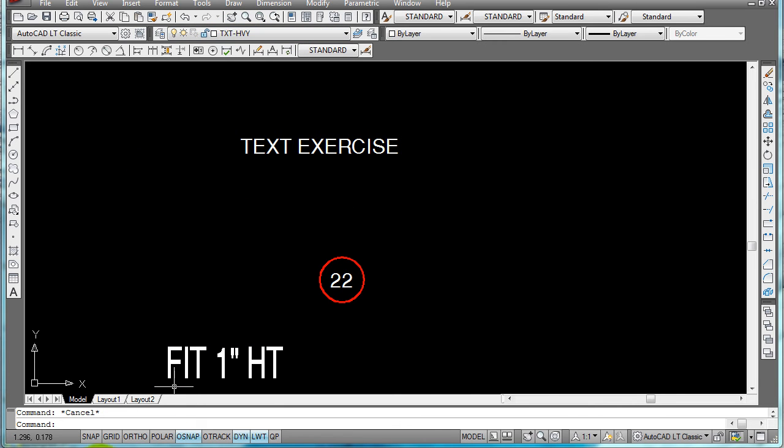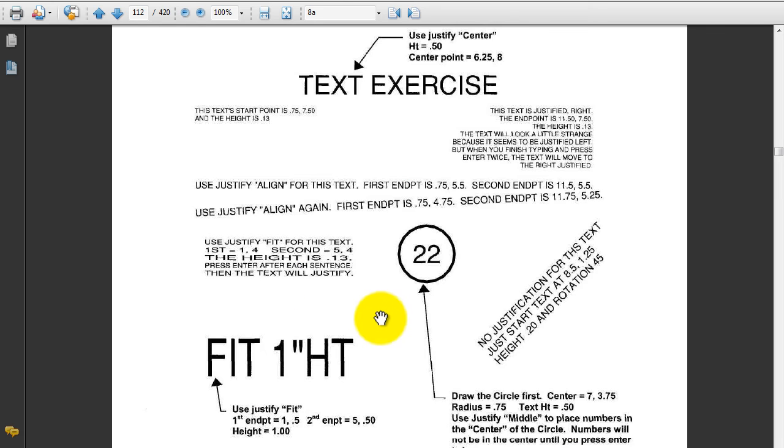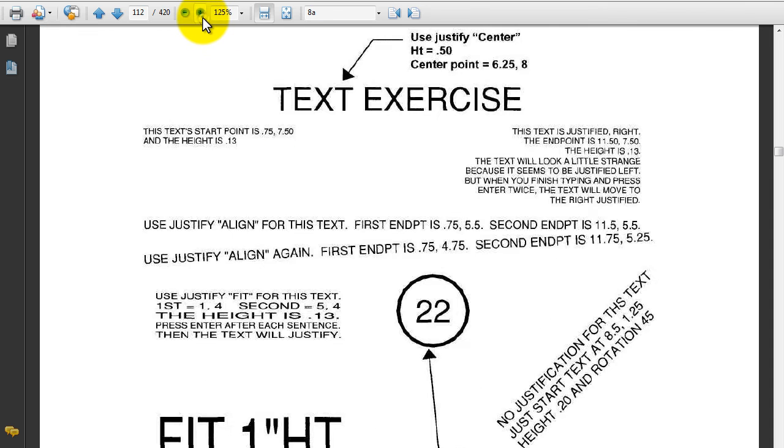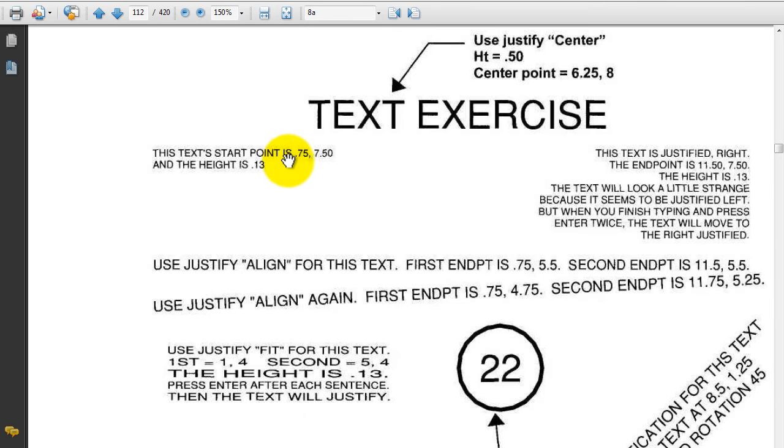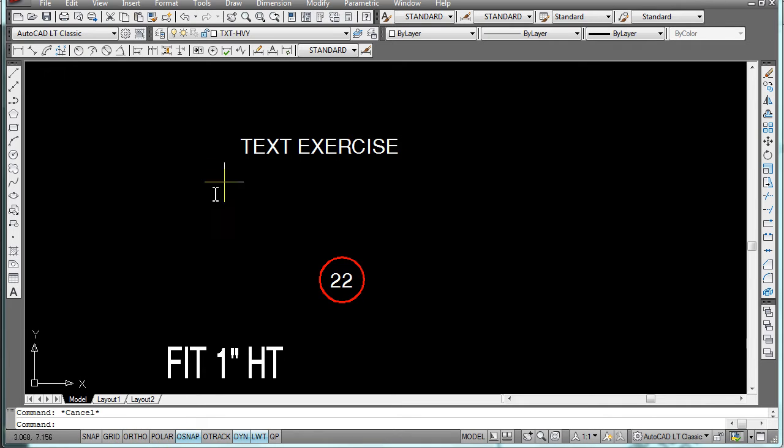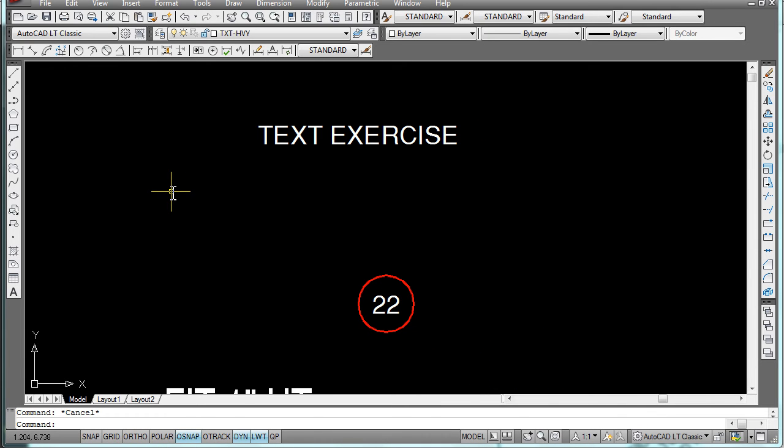Okay, let's go ahead and do another one. Let's do something that does not involve justification. Let's do this one here. So the text start point is 0.75, comma 7.5, and the height is 0.13. Okay, so on that one, we don't justify. So we're going to go DT, enter.